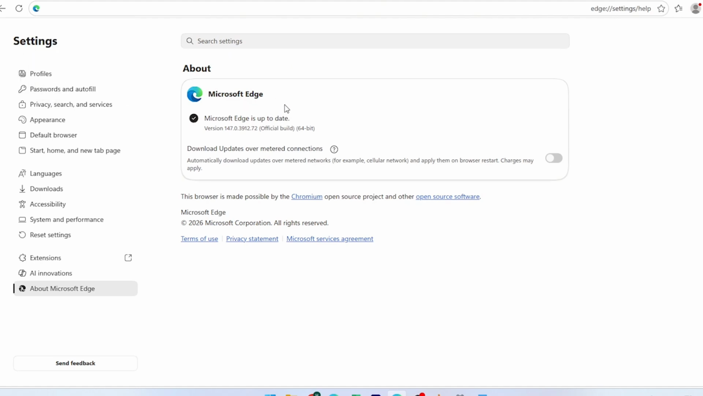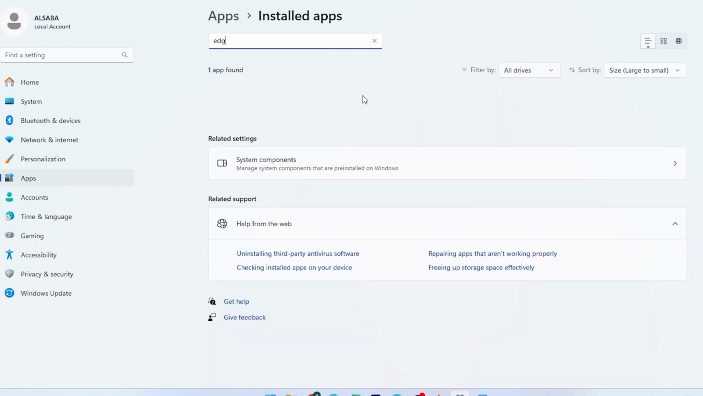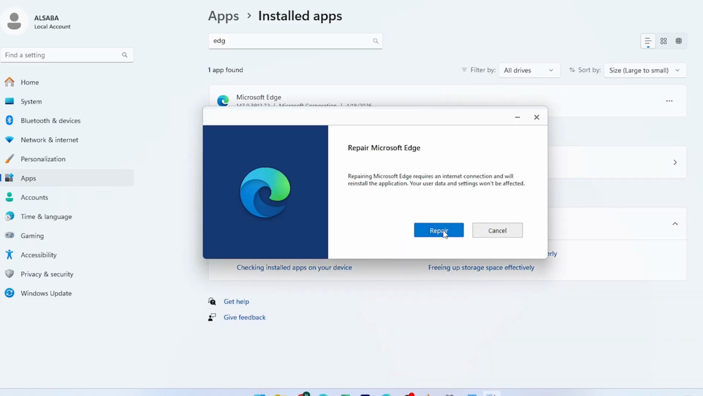As a final tip, if Edge is still dragging, try the Repair tool. Close Edge, go to your Windows settings, then Apps, find Microsoft Edge and click Modify. Select Repair to refresh the system files without losing your data. Give your browser a quick restart and you should be back to a lightning-fast experience. No more lag, just smooth browsing.